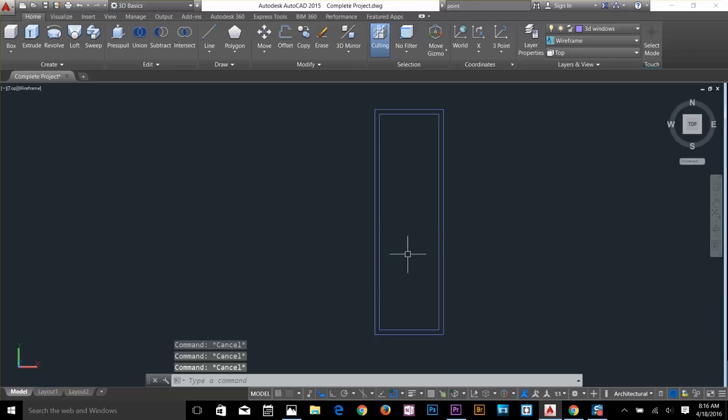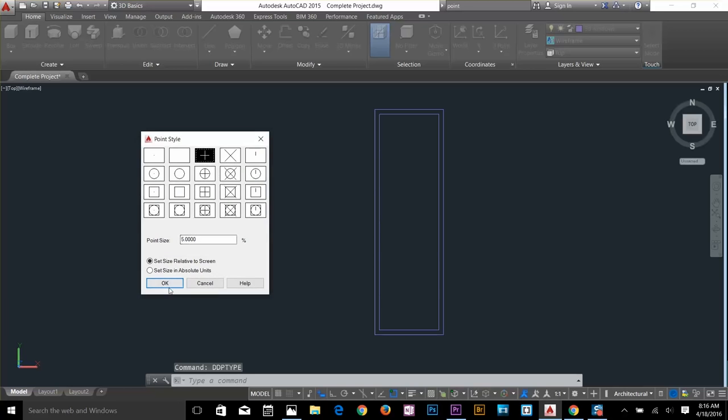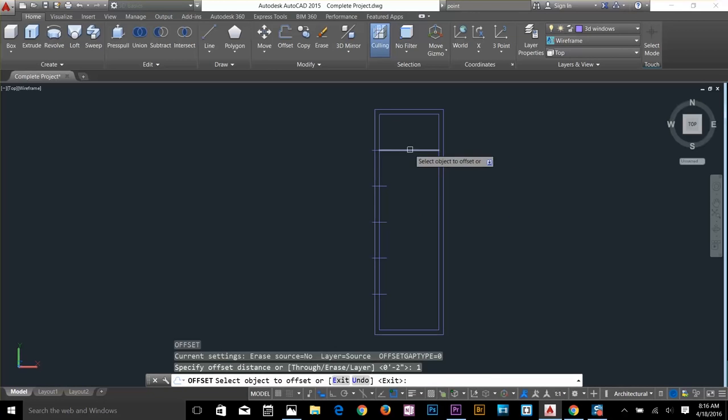So what I'm going to do, I'm going to type a command ddptype, and then select this, click OK. As you can see, now you got this. Alright, so now what I'm going to do, I'm going to draw a line here from this one to perpendicular, and I'm going to give offset of 1 inch on both sides.